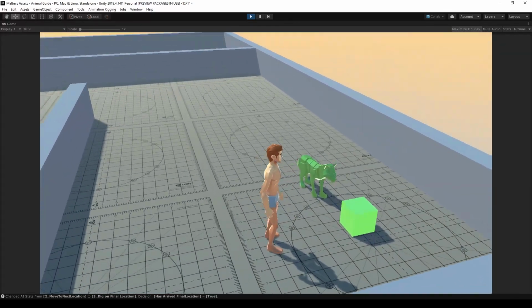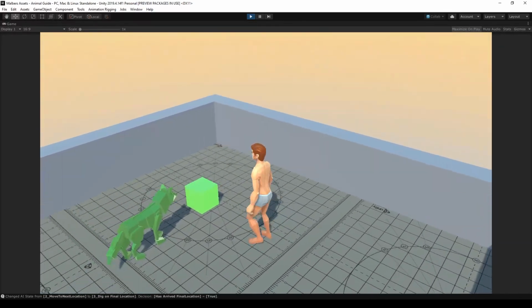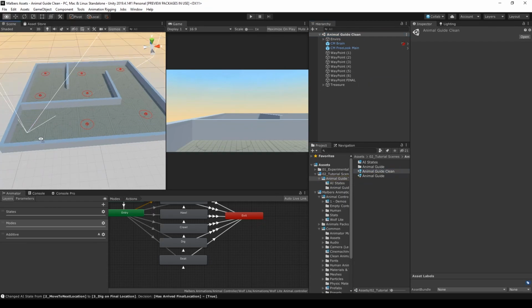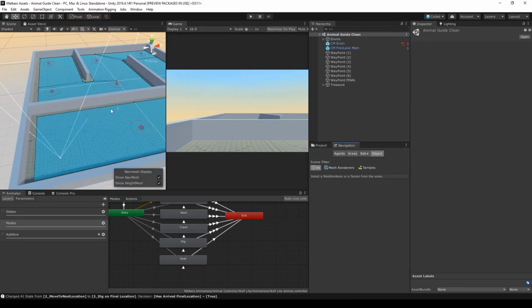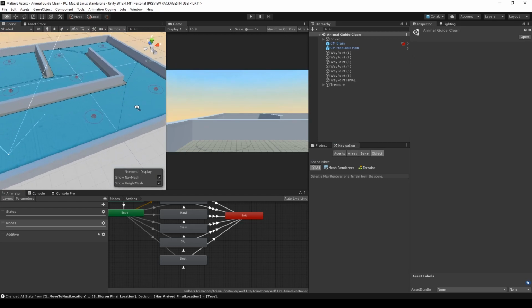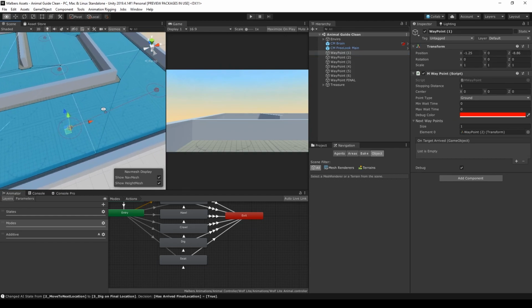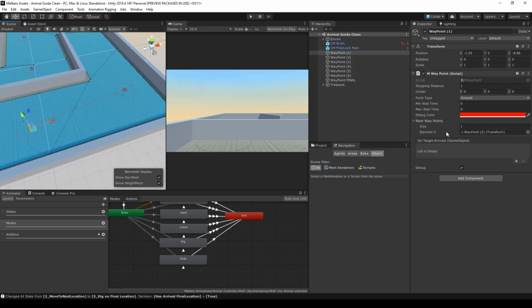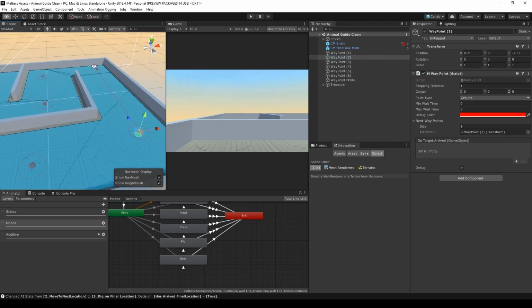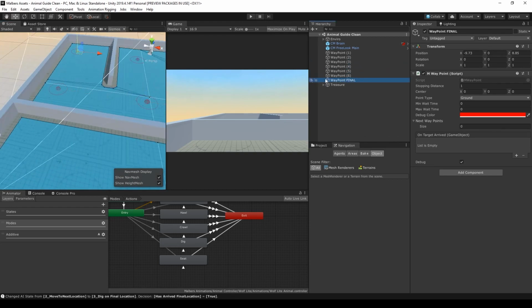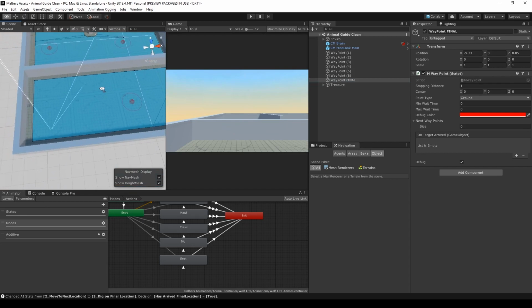Great. Now let's find out how we can do this. So let's use a simple scene. I have already set up a scene here with the navigation mesh baked and some waypoints. As you can see, each waypoint is connected to the next waypoint. So waypoint 1 will go to waypoint 2, waypoint 2 to waypoint 3, and so on until we reach the final waypoint, which is this one right here.